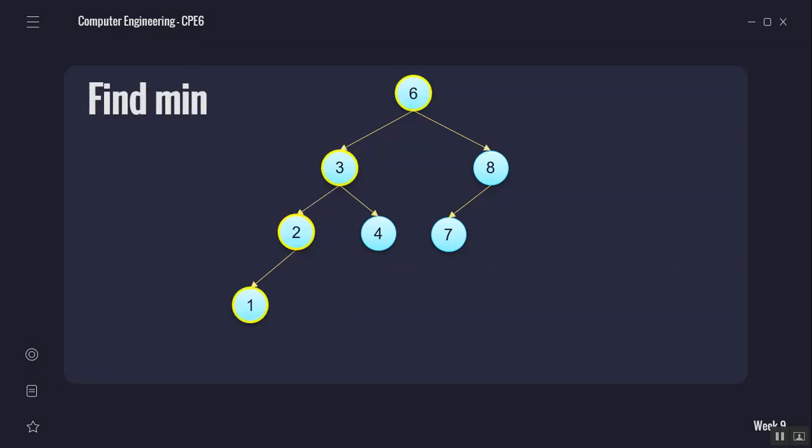So next, find min. You just need to go to the left subtree. You don't have to go to the right subtree. You just always go deep down to the left subtree. So from here, go to the left, left, and then left until no more nodes are available. Just in case there is a node pointing to the right, you don't have to go there because we're finding the min. So you need to always traverse to the left.